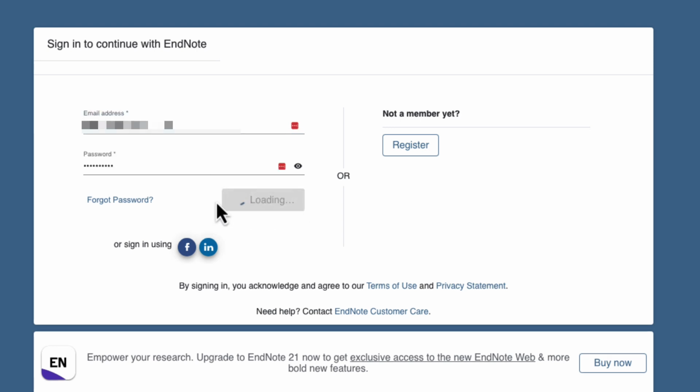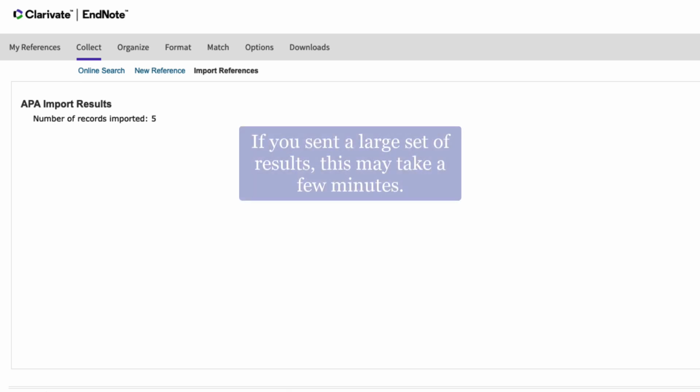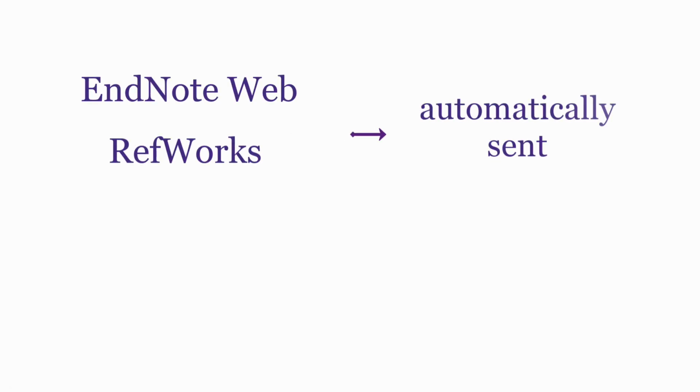If you haven't already signed in, you'll be prompted to do so. Once signed in, your results will be sent to the tool. If you sent a large set of results, this may take a few minutes. Once the items have imported, you're ready to start using the tool to manage your citations. So for EndNote Web and RefWorks, you have your citations automatically sent to your citation management tool.